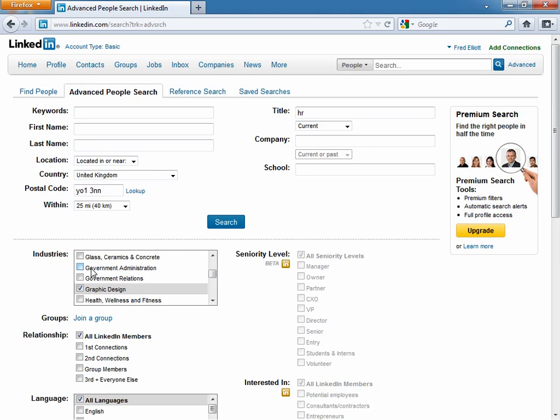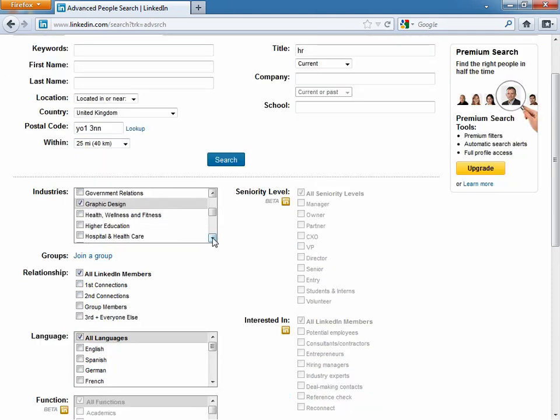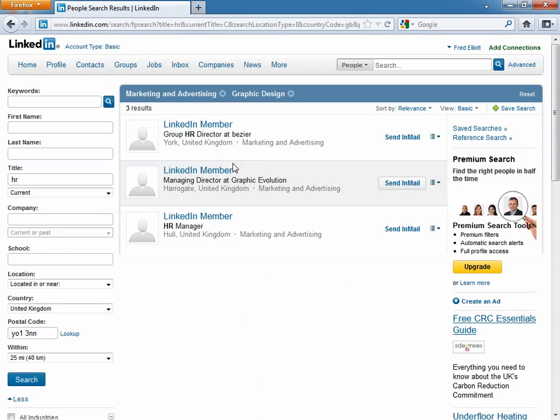So at the moment, I'm going with what I can do with the basic account, which I can search by job title within a geographical location of myself, and I've restricted the industries to graphic design and marketing and advertising. So search, and it comes back, because I've been pretty specific, with only 3 people: Group HR Director at Bezier, Managing Director at Graphic Evolution, and an HR Manager based in Hull.